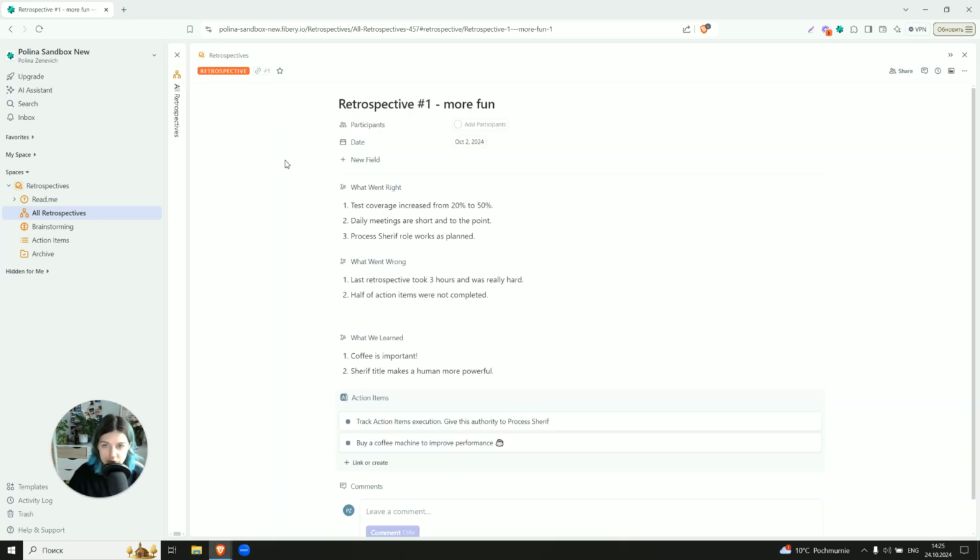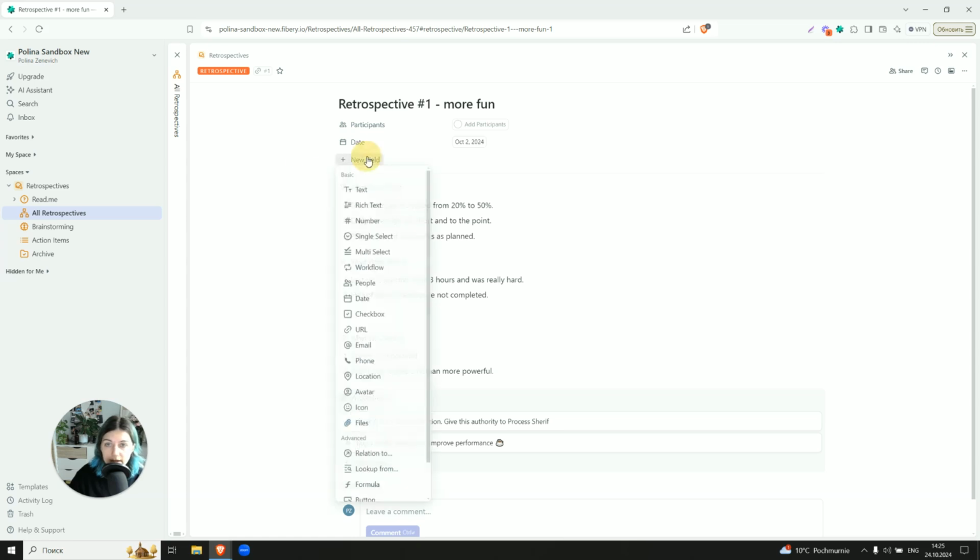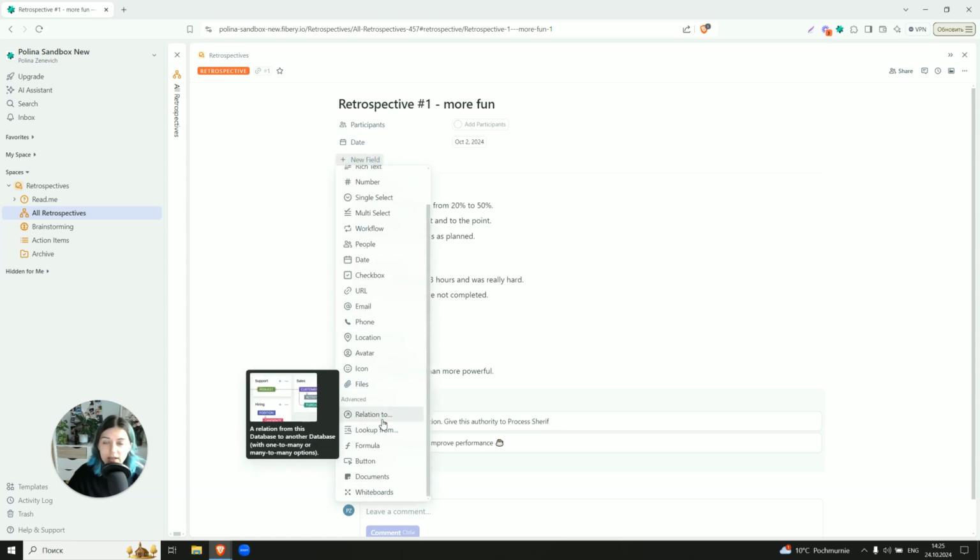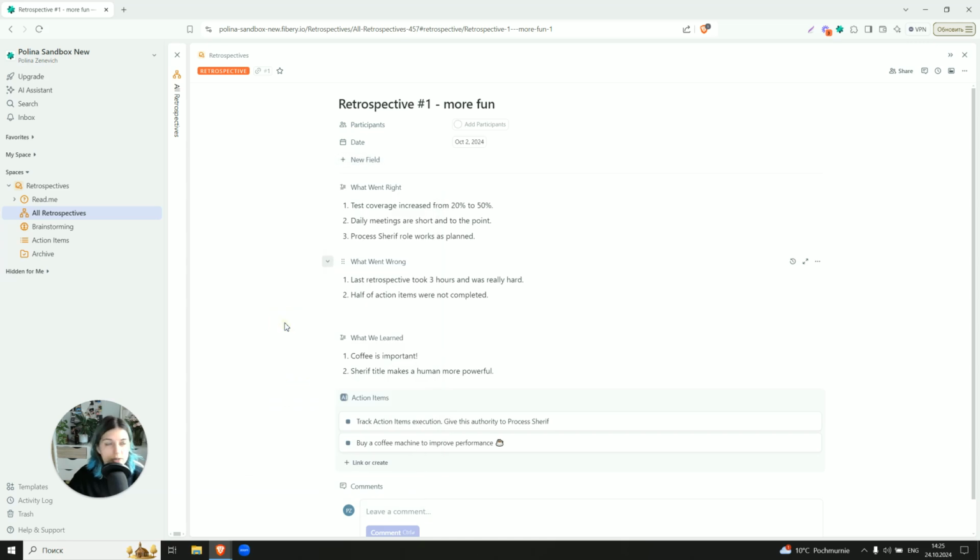So when I open any retrospective, inside there are three rich text fields, which are called what went right, what went wrong, and what we learned. So here inside, you're able to add this description. You can also collect participants here, so who participated in this retrospective. And also, if you already have the Sprint template installed, I recommend you add a new relation field and connect retrospective to Sprint. So you could open a sprint, see the retrospective, and see what the action items were and what you have learned from that particular sprint.